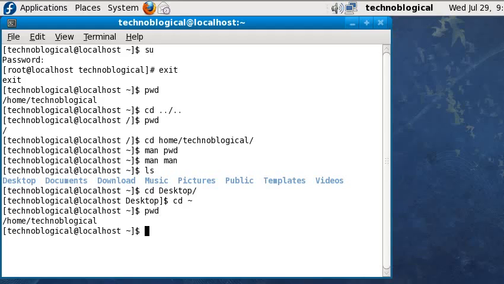So I'm going to pause here for a minute and we'll pick this back up with more commands.